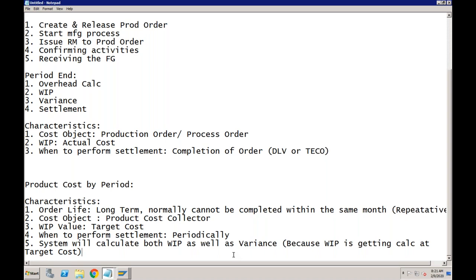One production order, and you will keep on doing the manufacturing of that production order, right? That is the reason, because you are only creating one production order, you are not going to consider it as a cost object. The cost object has to be separate. That is the reason we are going to create the product cost collector, right? And WIP is going to be calculated at the target cost. Settlement is going to be done periodically, and the system will calculate both WIP as well as variance, because WIP is getting calculated at the target cost.